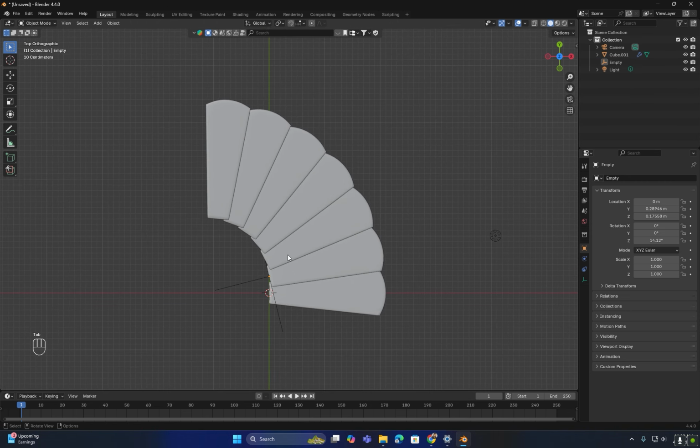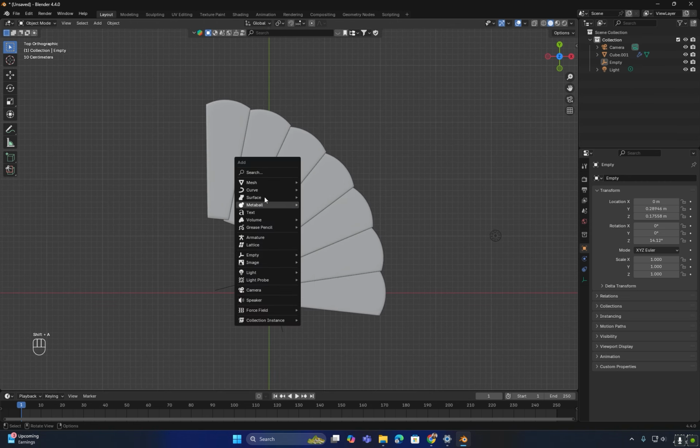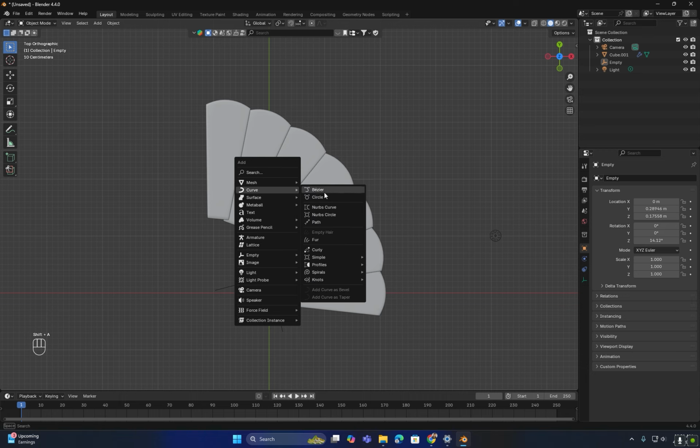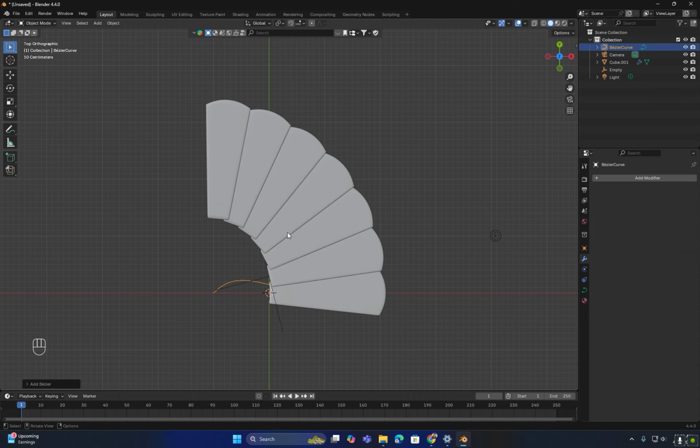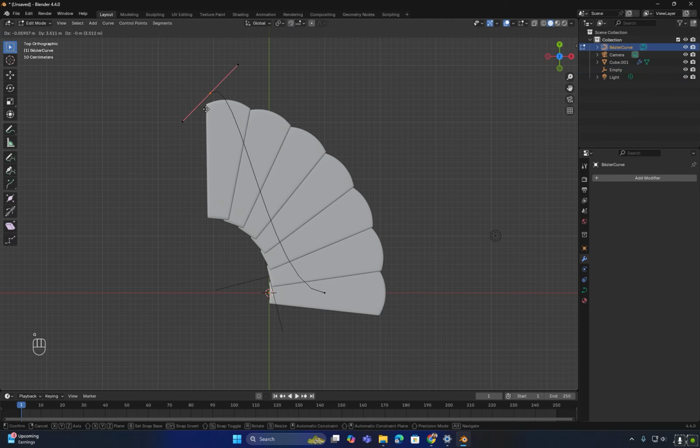Now to create the railing, I will press Shift plus A, go to the curves and add a Bezier curve. Then I will go into edit mode, select one point and move it to the end of the stairs, and select the second point and move it to the starting point of the stairs. After that, I will select both points individually and use rotate, scale and move tools to get the desired shape.